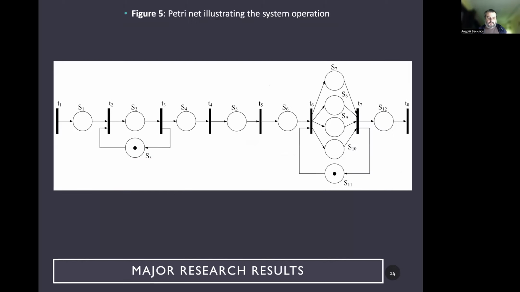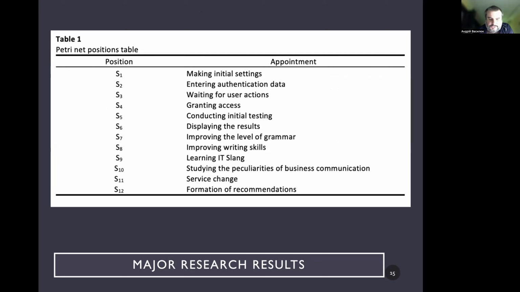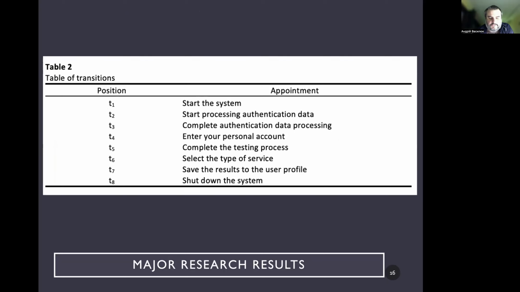The Petri net on this slide was used as a device for modeling the sequence of actions of the system. In the general case, a simple Petri net can be represented by the dependencies, where the first set is the set of network states, the second the set of transitions, and F the set of arcs. The Petri net for the designed system has the form shown in figure 5. The purpose of each position is given in table 1, and the purpose of each transition is given in table 2.